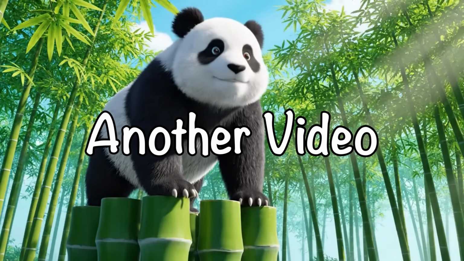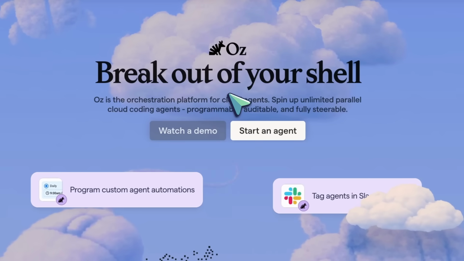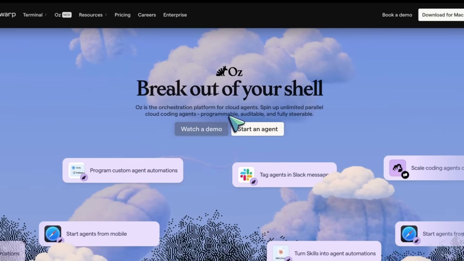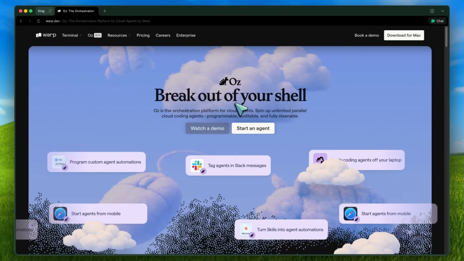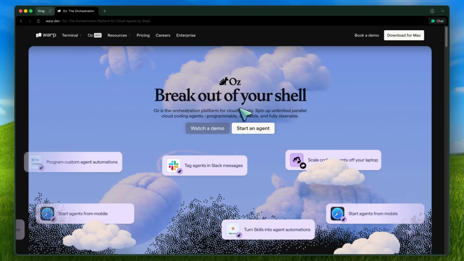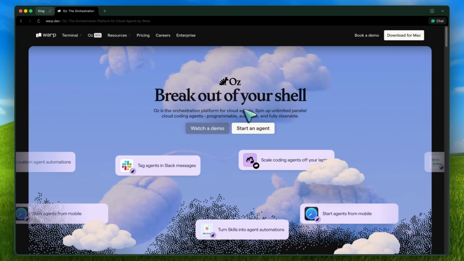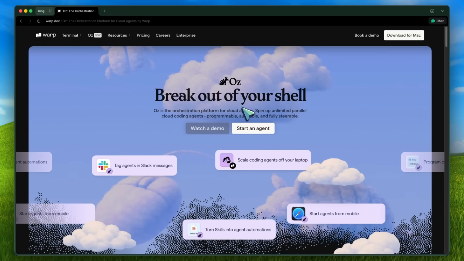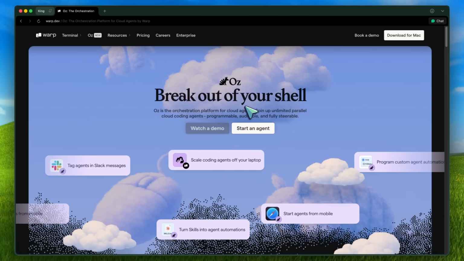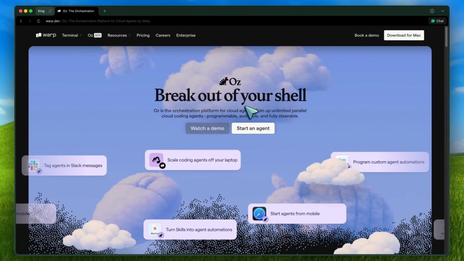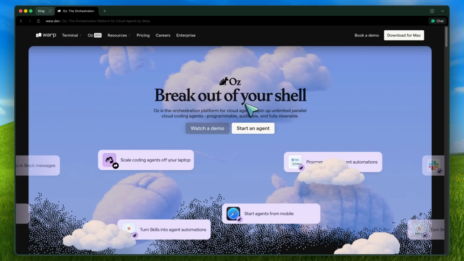Welcome to another video. So, if you've been using AI coding agents, you've probably hit this wall. You're running 3, maybe 4 agents locally, fixing bugs, implementing features, debugging production issues, and your machine is starting to slow down. You've got 10 tabs open, each with a different agent session, and you're constantly context switching between them, trying to remember which agent is doing what.